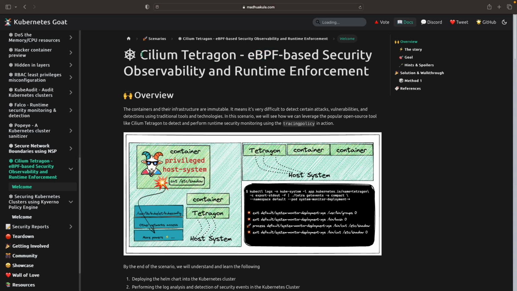Today we're going to be doing another scenario from Kubernetes Go called Cilium Tetragon, an eBPF-based security observability and runtime enforcement. So let's get into it.